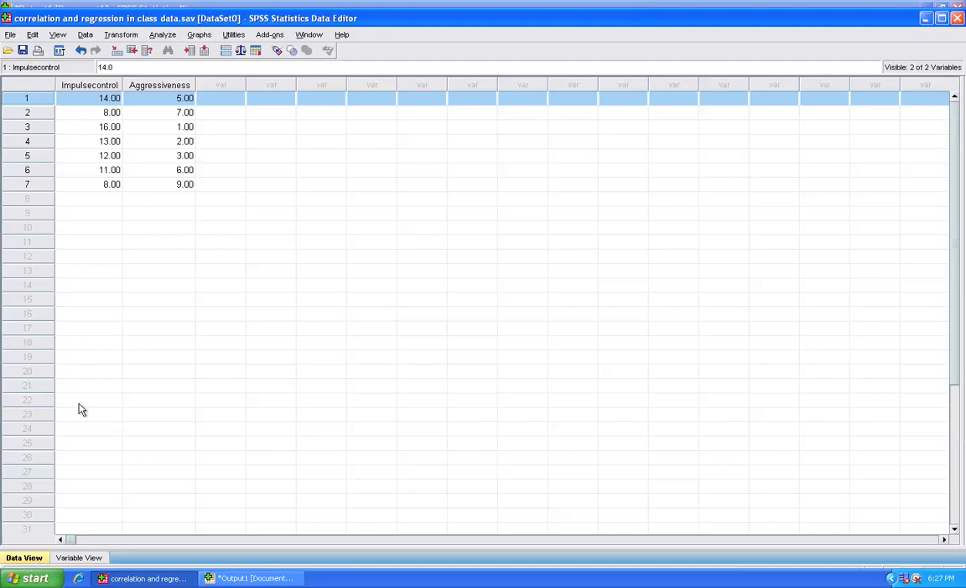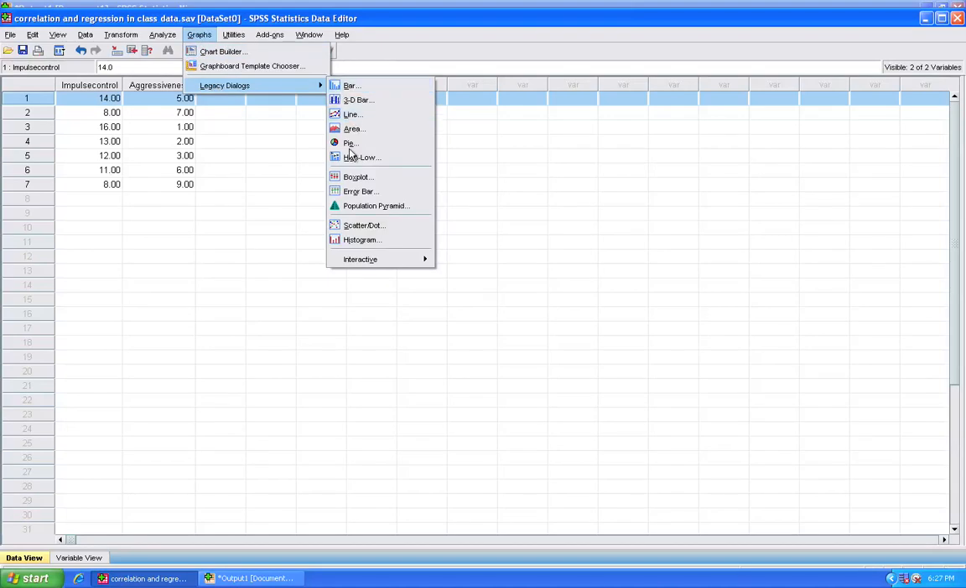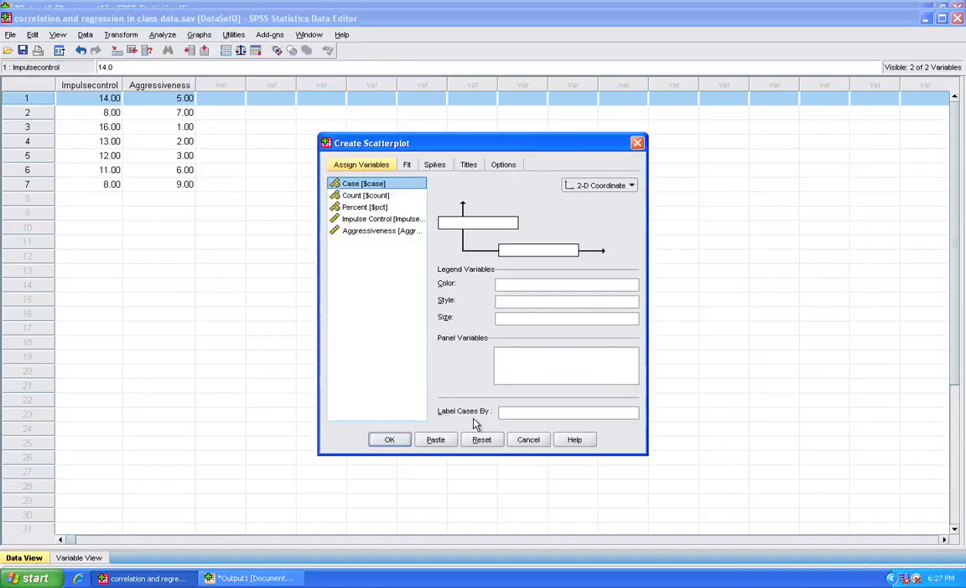In order to obtain a scatter plot on this data set, we want to say graphs, legacy dialogues, interactive, and then choose scatterplot. In this example, we will put aggressiveness on the vertical axis and impulse control on the horizontal axis. That can be done by highlighting the variable and dragging it over.